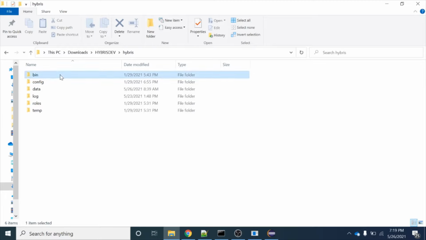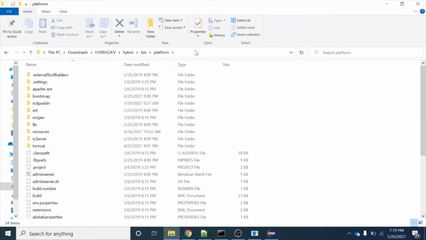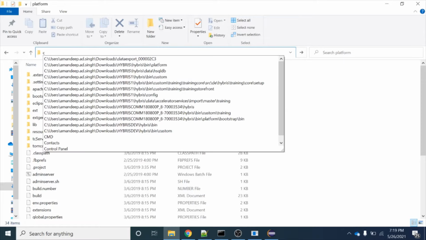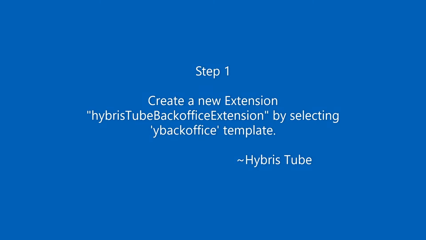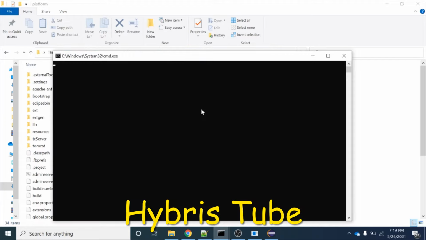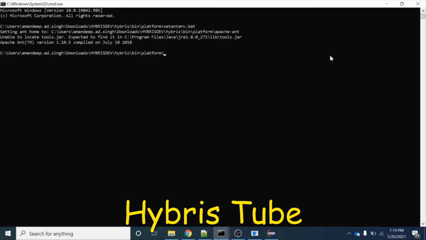So I will simply go to bin, and then I will go to platform, and over here I will open the command line. I will just type something like this. And when I type like this, a new command line window gets opened. Here, firstly, I will be writing the command setantenv.bat so that the Ant environment can be set. Now what I will do, I will fire the command ant extgen.